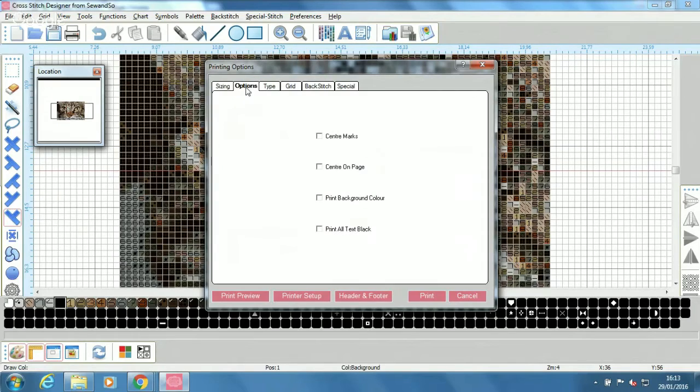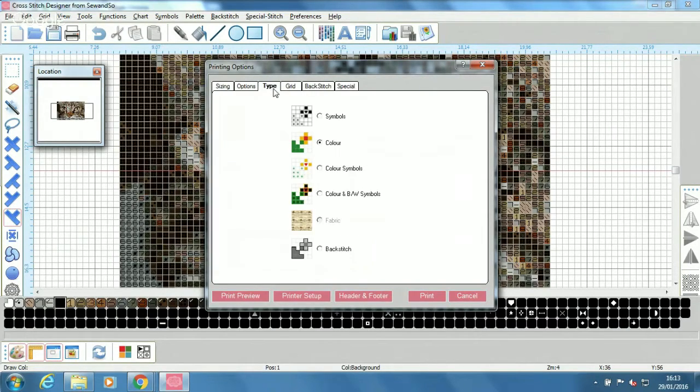Now there is lots of other options in this box. I can ask it to center it on the page. I can tell it that I want it to print center marks. There's other options too. Really important though is the type, because on screen I've got it printing with color and black and white symbols. I have to actually tell it when it's printing to do the same thing. So I need to select that option, color and black and white symbols.